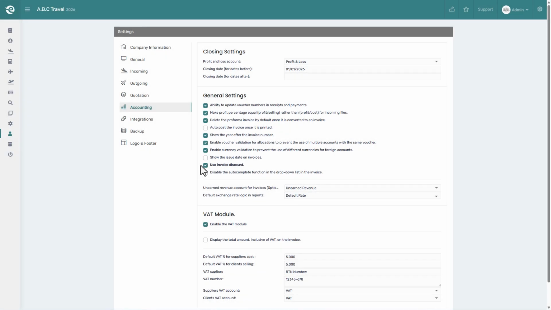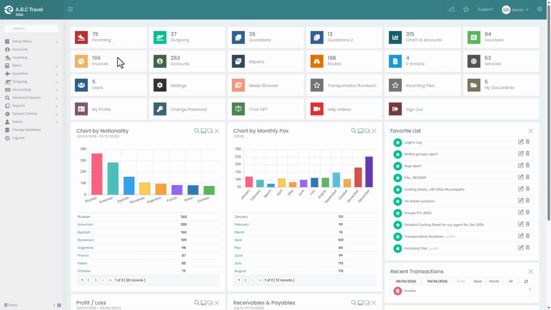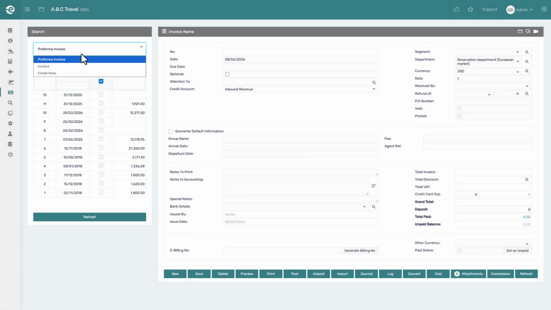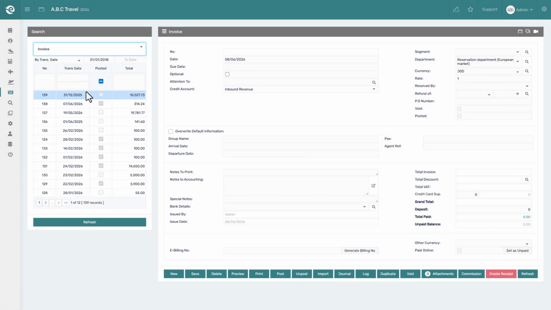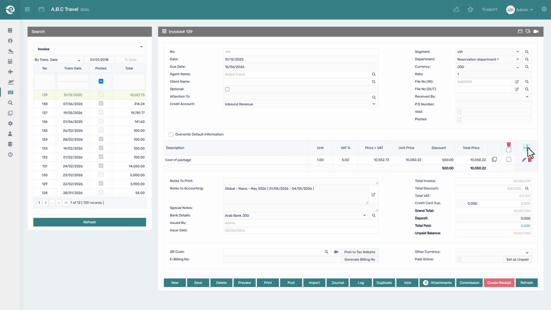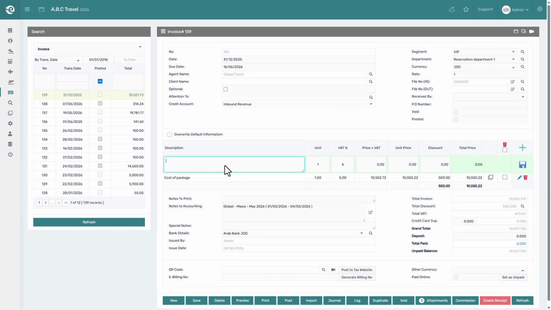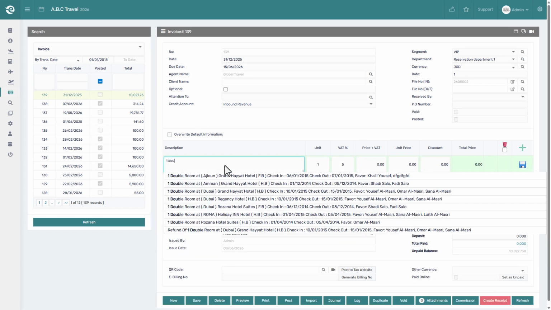Next, we have Disable the autocomplete function in the drop-down list in the invoice. This option controls the autocomplete behavior inside invoice lines. When this option is enabled, the system will deactivate the autocomplete feature in invoice line fields. This means users will need to select or enter invoice line details manually without autocomplete suggestions.